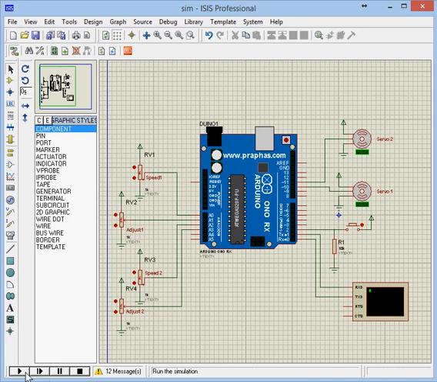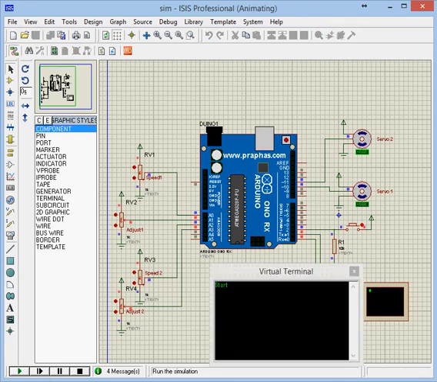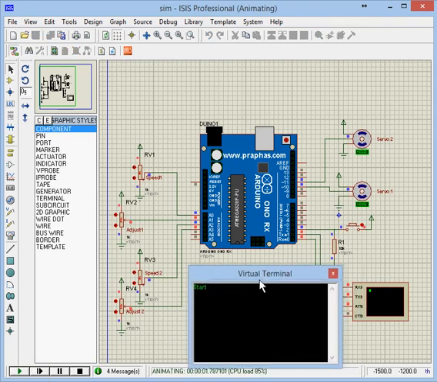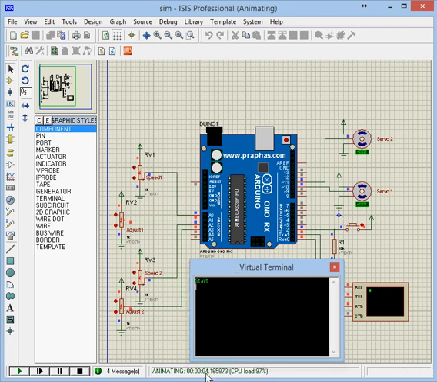Okay, I will start the simulation. It will show the virtual terminal so we can see the result. Now the simulation is not in real time. It will take more time than real time. If you want to see the time, please look at this.